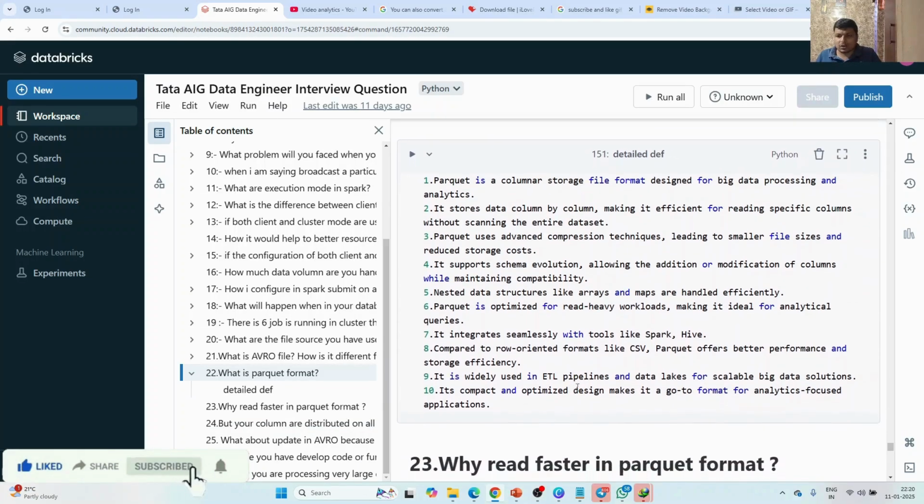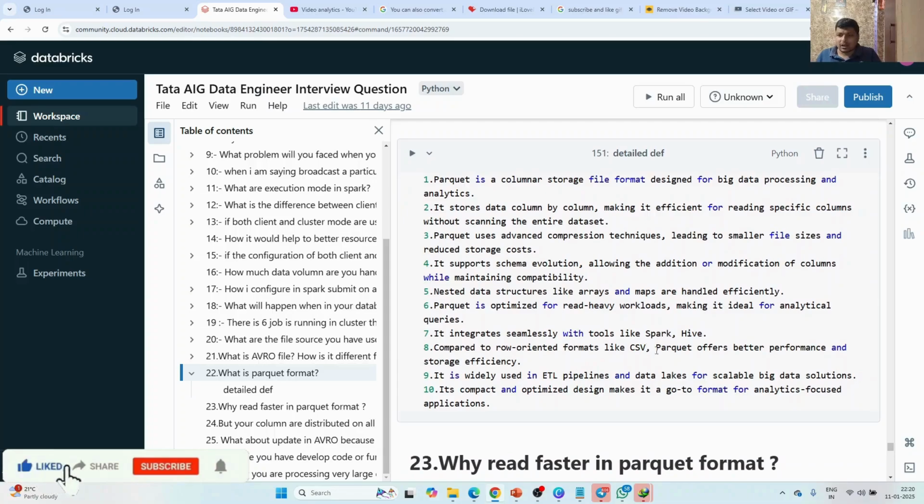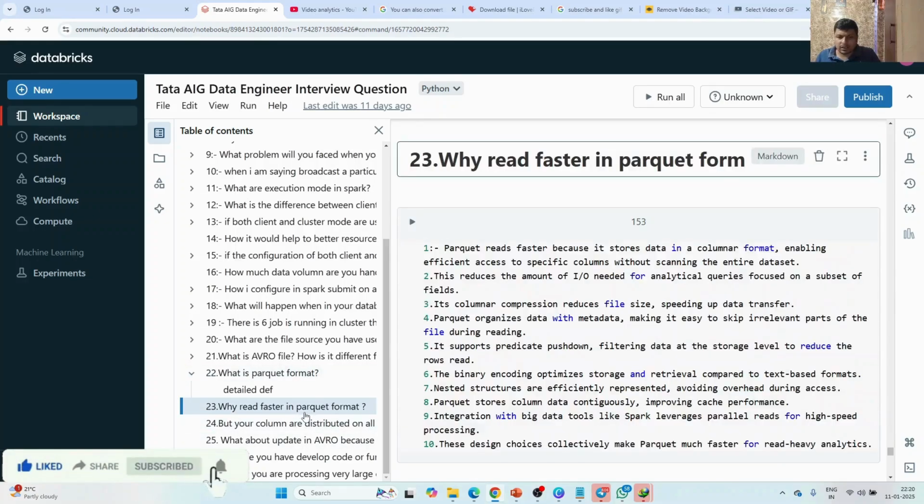Compared to row-based file formats like CSV, Parquet offers better performance and storage efficiency. It is widely used in ETL pipelines and data lakes for scalable big data solutions. Its compact and optimized design makes it the go-to format for analytics-focused applications. So they asked me why reads are faster in Parquet format.